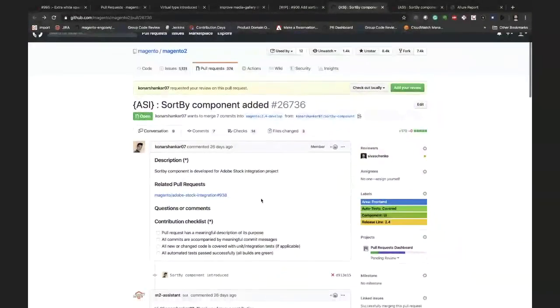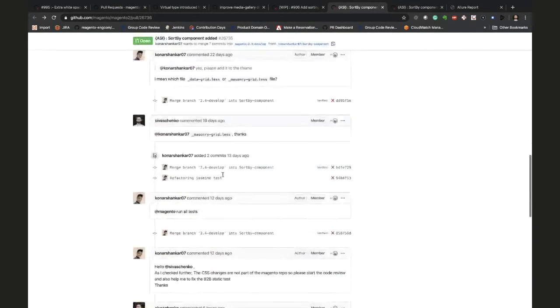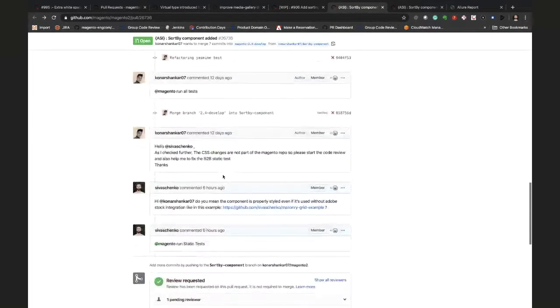Okay, actually, one more thing to discuss, and a couple of pull requests I would like to show you that were created recently. So first of all, there is still one pull request that we are working on to merge to the Magento 2 repository from Shankar, opened 26 days ago. Sorry, Shankar, for delays with processing. But yeah, no worries.